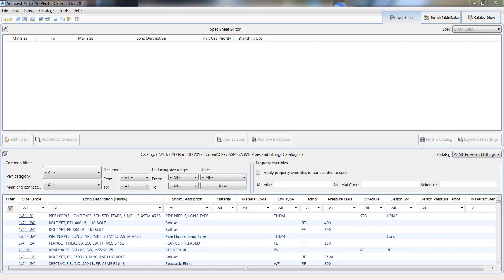If you take a look at your screen right here, you're going to see that this Spec Editor is blank. There is no spec loaded. I happen to have it on a pipes and fittings catalog, but the spec itself is not loaded in yet. There's a couple of ways you can bring in a spec. You have a spec loader right here that, if you drop down, you can either create a new spec or open an existing spec.